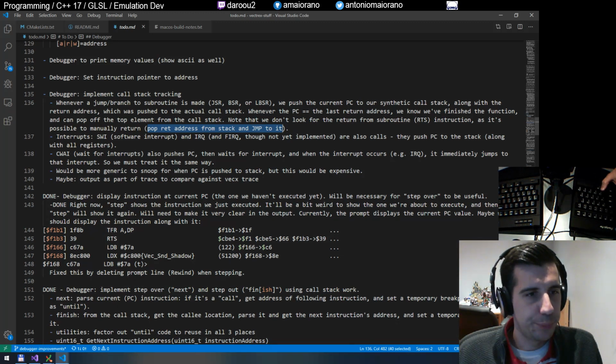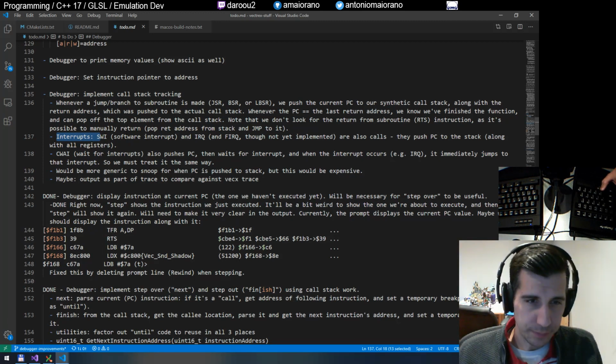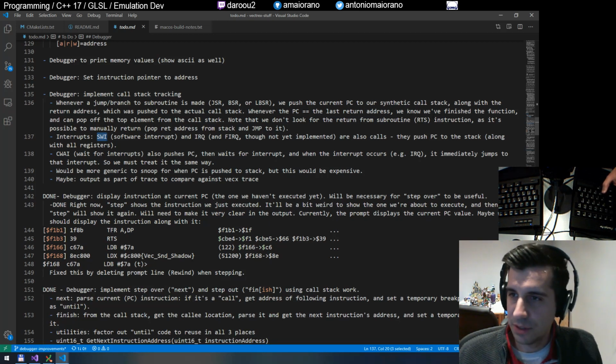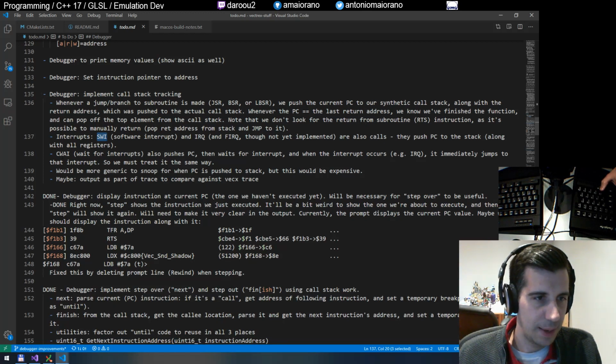So there's also interrupts. So like software interrupt, IRQ, and FIRQ, which I haven't implemented yet. All of these are actually calls as well. So I also need to detect those, in that they push the PC to the stack, and then once the interrupt handler is over, it pops back. So that's also something that's interesting to show on the call stack.